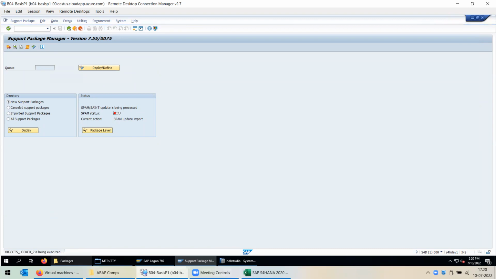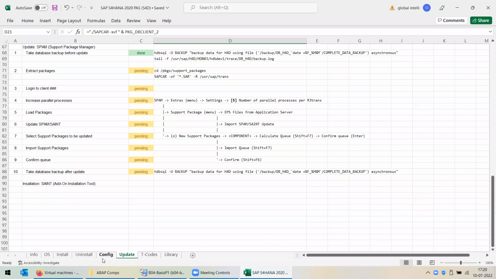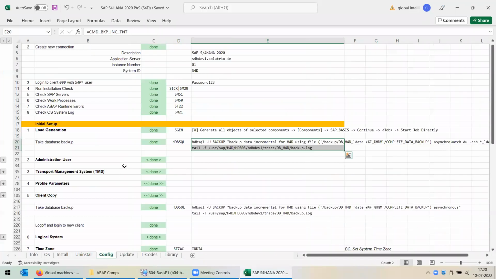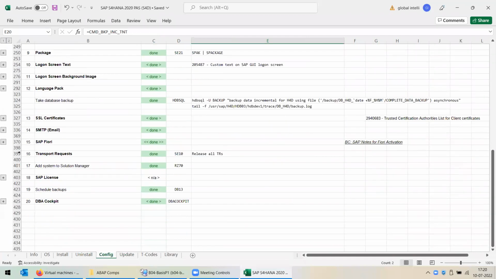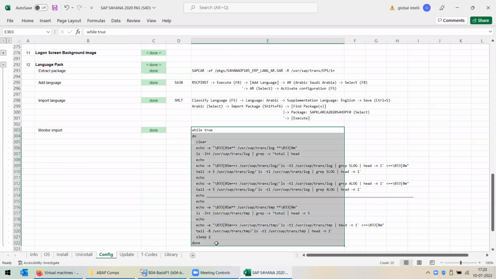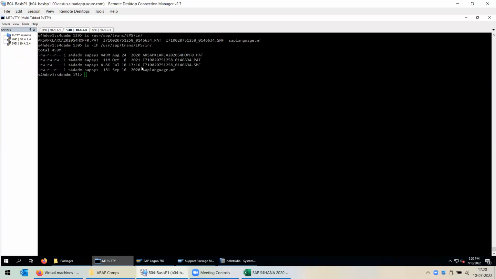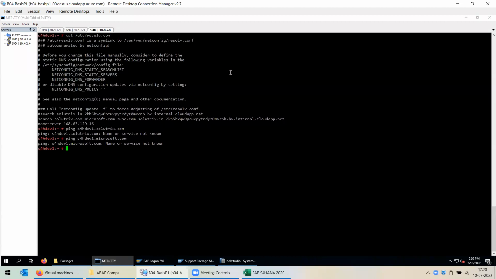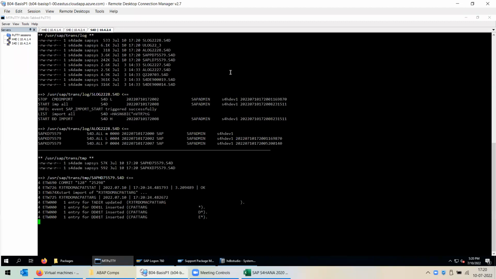If you want to monitor your import, I think I shared a script with you. If you go into the config sheet under the language pack, this is the script to monitor your import into your database. Any import into your database, you can monitor with this script. Now come over here in your Bayesian host. I'm coming in as the root user. I'm running this script. Okay, I think you can see there is something moving on.